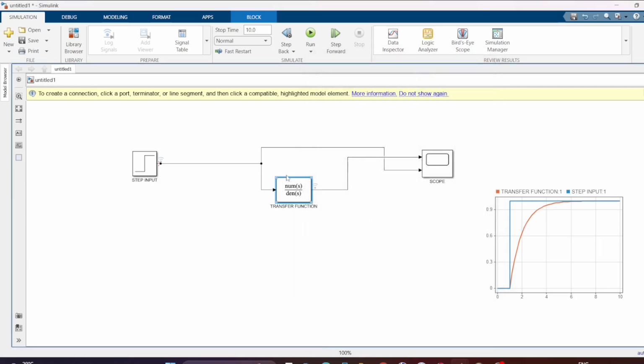In this case, this transfer function block is small in size. That's why they are showing numerator and denominator. To show the transfer function you have selected, just increase the block size. Then you can see the transfer function we have selected. So let's run this.